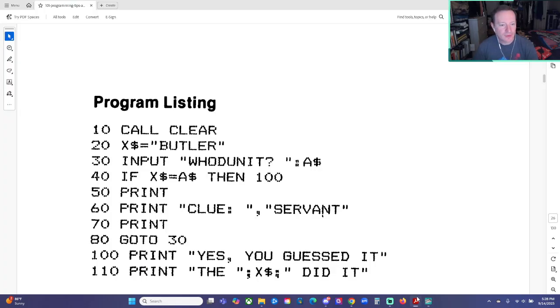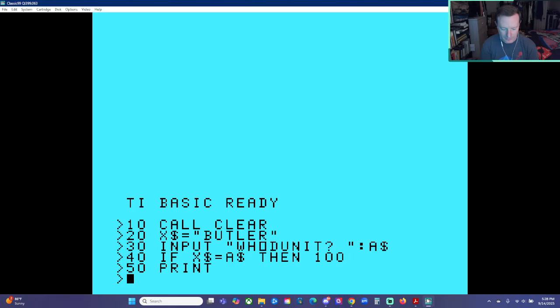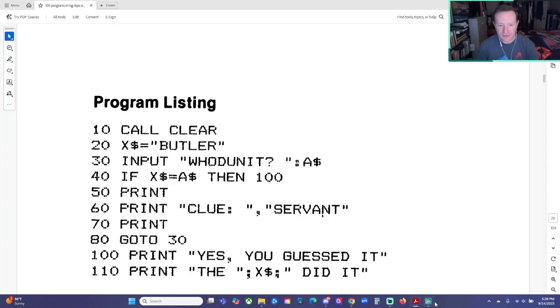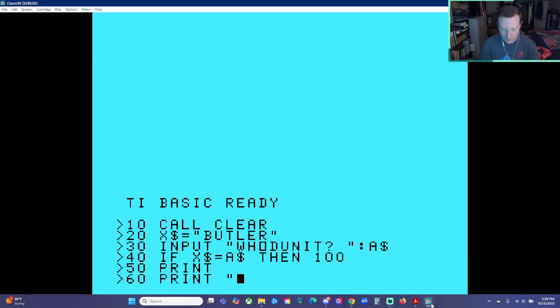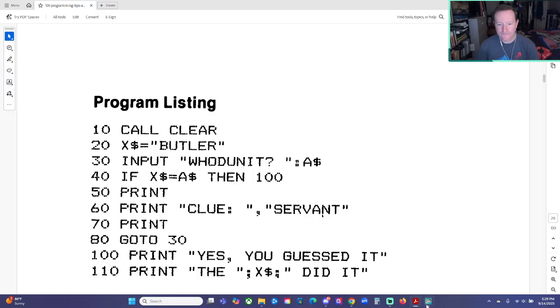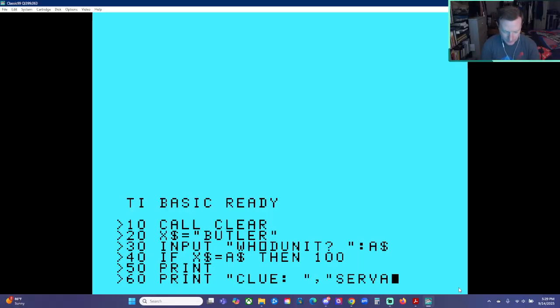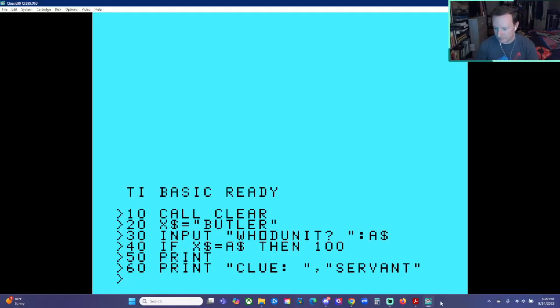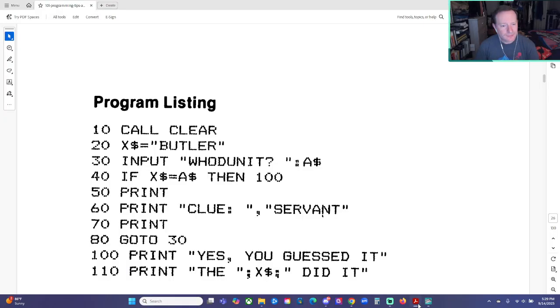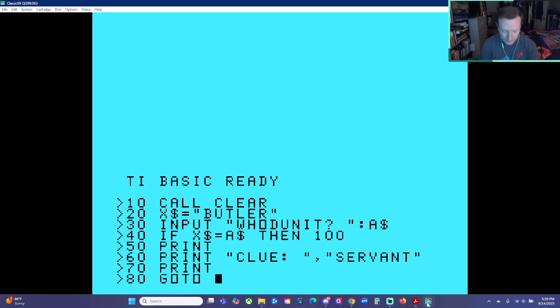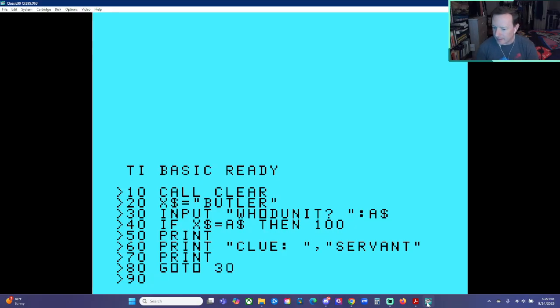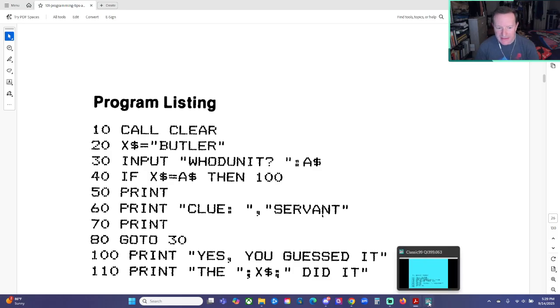50, print. 60, print clue, space, end quotes, comma, and then quote, servant, quotes. 70, print. 80, go to 30. 90, print, yes, you guessed it. Oh, wait a minute. Not 90, line 100.